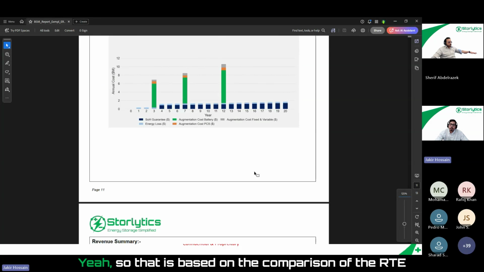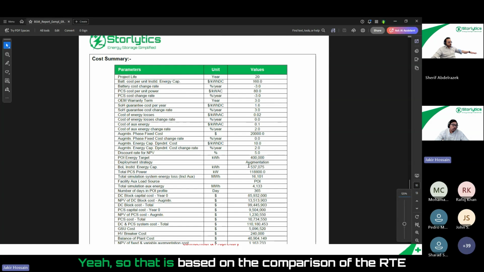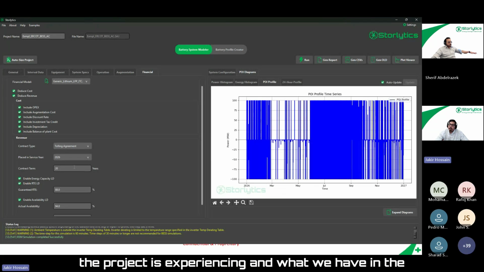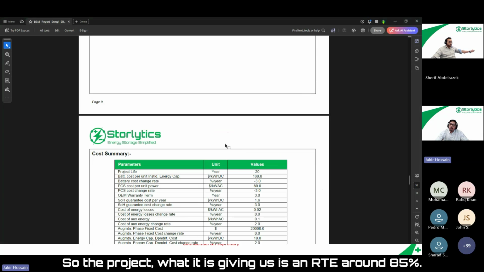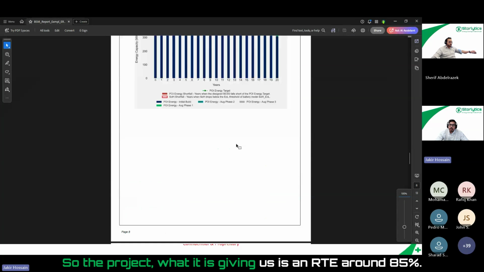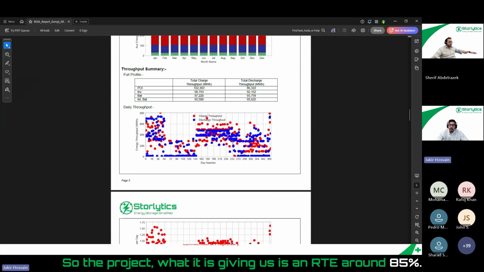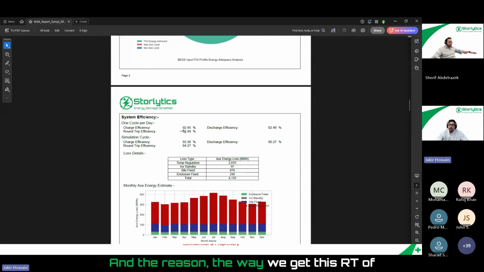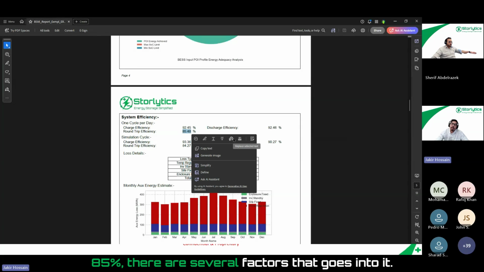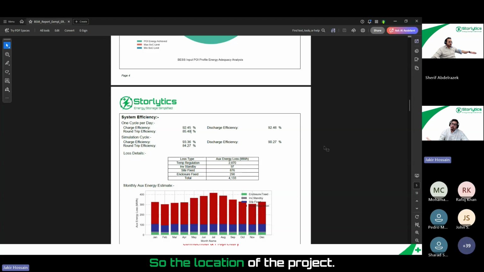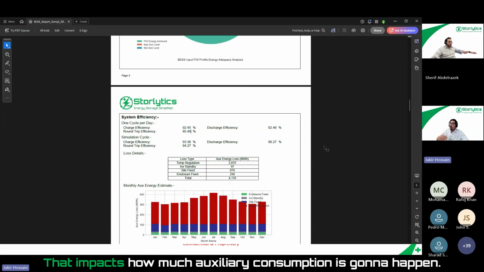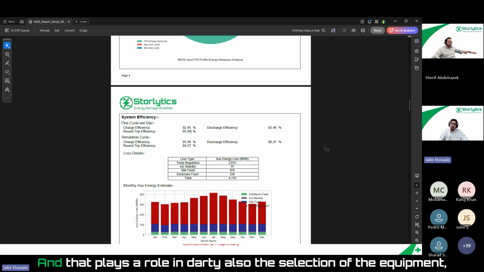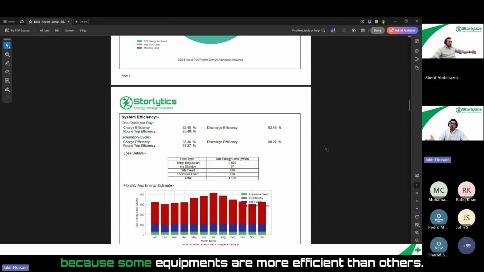Yeah. So that is based on the comparison of the RTE the project is experiencing and what we have in the contract, the guaranteed RTE, which is 88%, right? The project is giving us an RTE around 85%. And the way we get this RTE of 85%, there are several factors that go into it. The location of the project impacts how much auxiliary consumption is going to happen, and that plays a role in the RTE. Also, the selection of the equipment, because some equipment is more efficient than others.